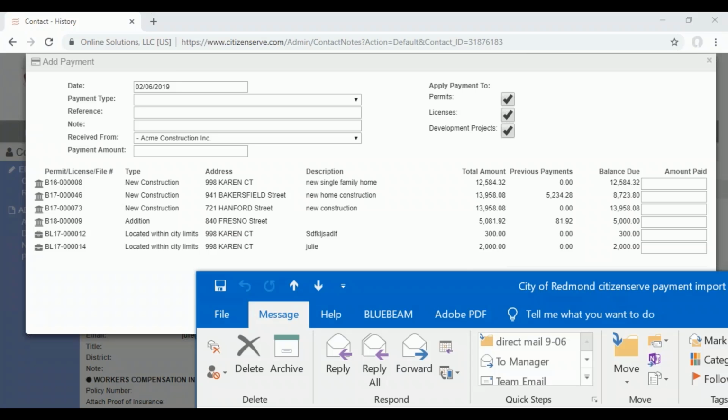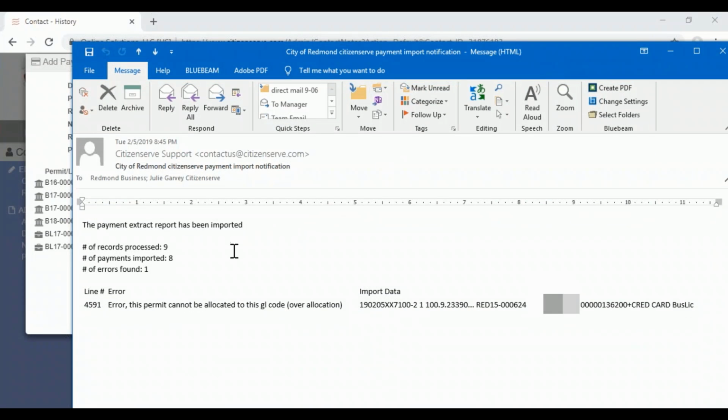Yeah, and we've got something similar with Redmond. Every day there's a payment import, and they process the payments, and then sometimes there's an error. I think it's a similar process. They have their financial system, and they take the payments in the financial system, and then we import the payments into Citizenserve, so that we know the license was paid. So we can set up a process that does that.